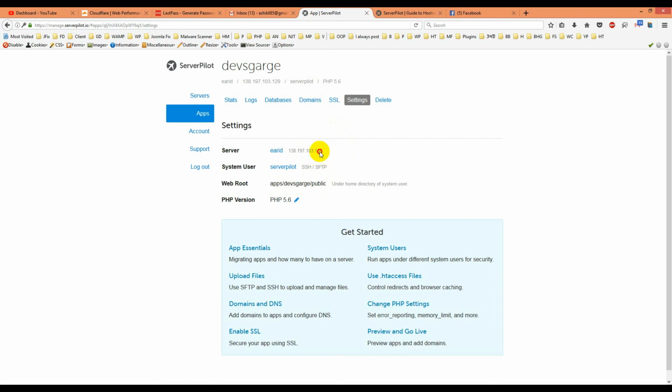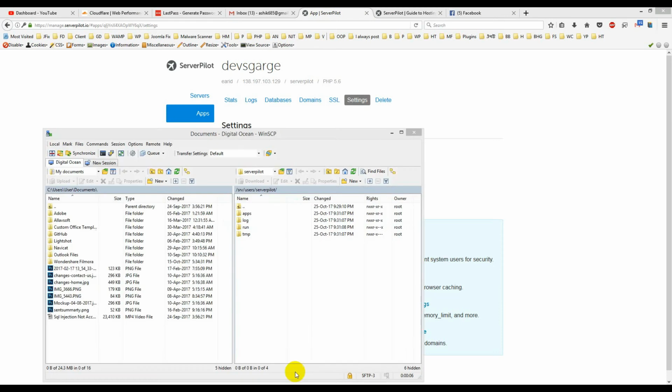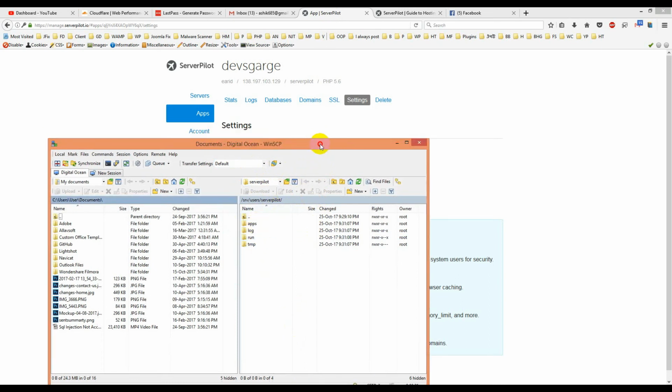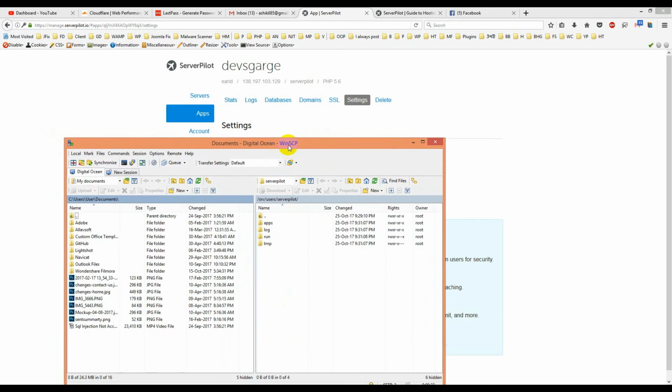So this is our server, this one IP. Hold a second. So I am inside my SFTP. I am not showing it to you because I am missing it, and I am not adding it to this video, because I know you already know how to use SFTP. I am using the WinSCP client.